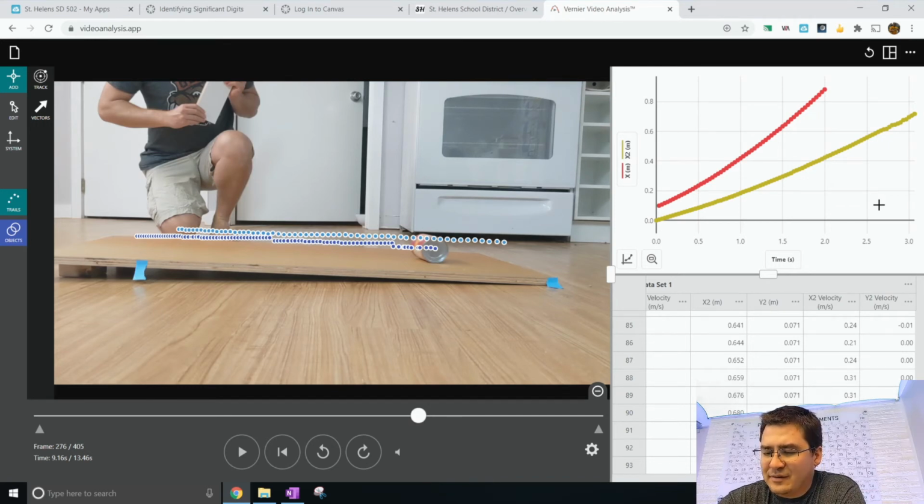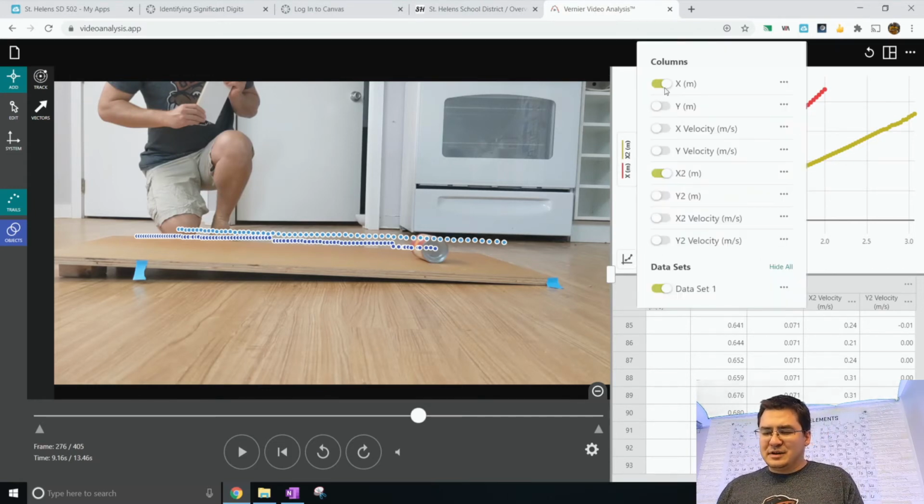It took 2 seconds to get down the ramp. And can 2, the small can, took over 3 seconds to get down the ramp. And you can see by the steepness of those lines, the red one is much steeper, meaning it travels much faster. And so you can click, instead of measuring just their positions, you can turn on their velocities.